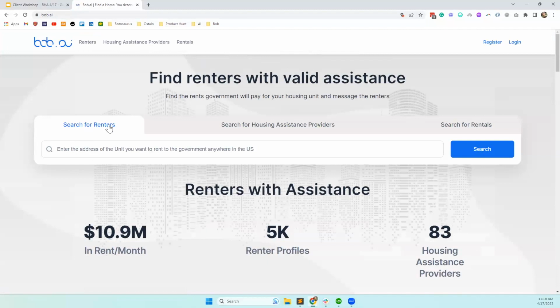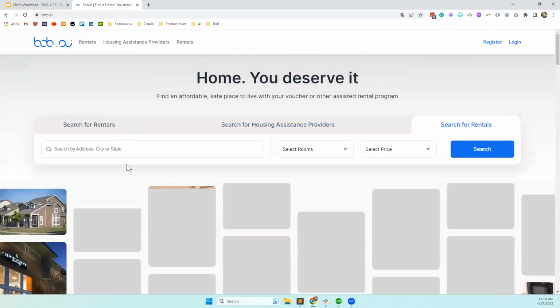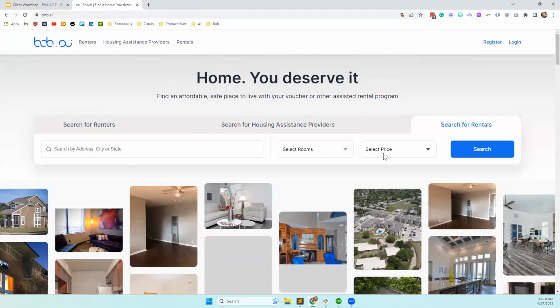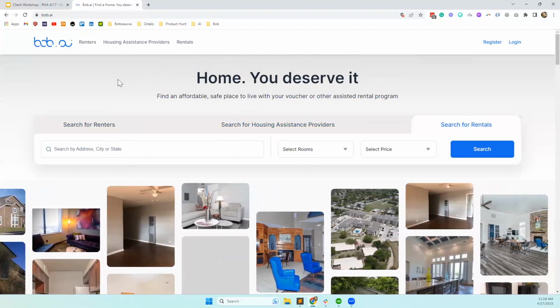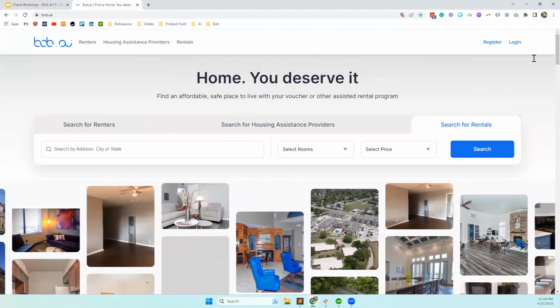So here, the landlords can search for renters. Here, you or anyone else can search for any PHA in the United States. And here you can search for rentals. So you can enter the city, number of rooms, and select price, and see if there are any units that are interesting for you. How to start using Bob AI?